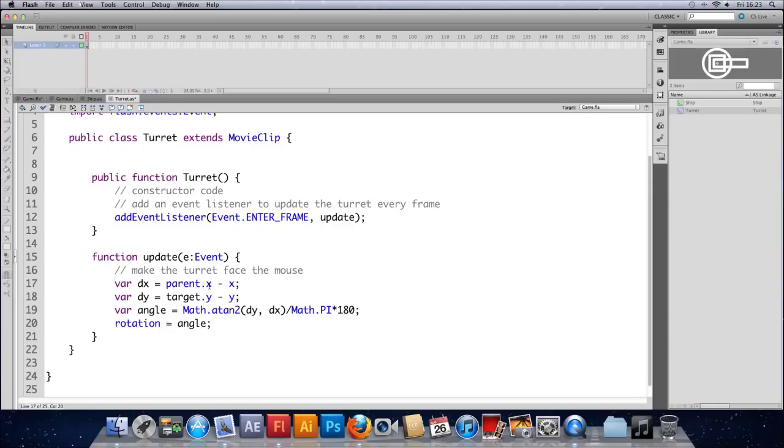This time we're not interested in the X of the parent, we want to know where the mouse is on that particular display object. So we're going to type mouseX with a large X. And the same for the Y, we're going to have parent.mouseY. And hopefully that will resolve our issue.